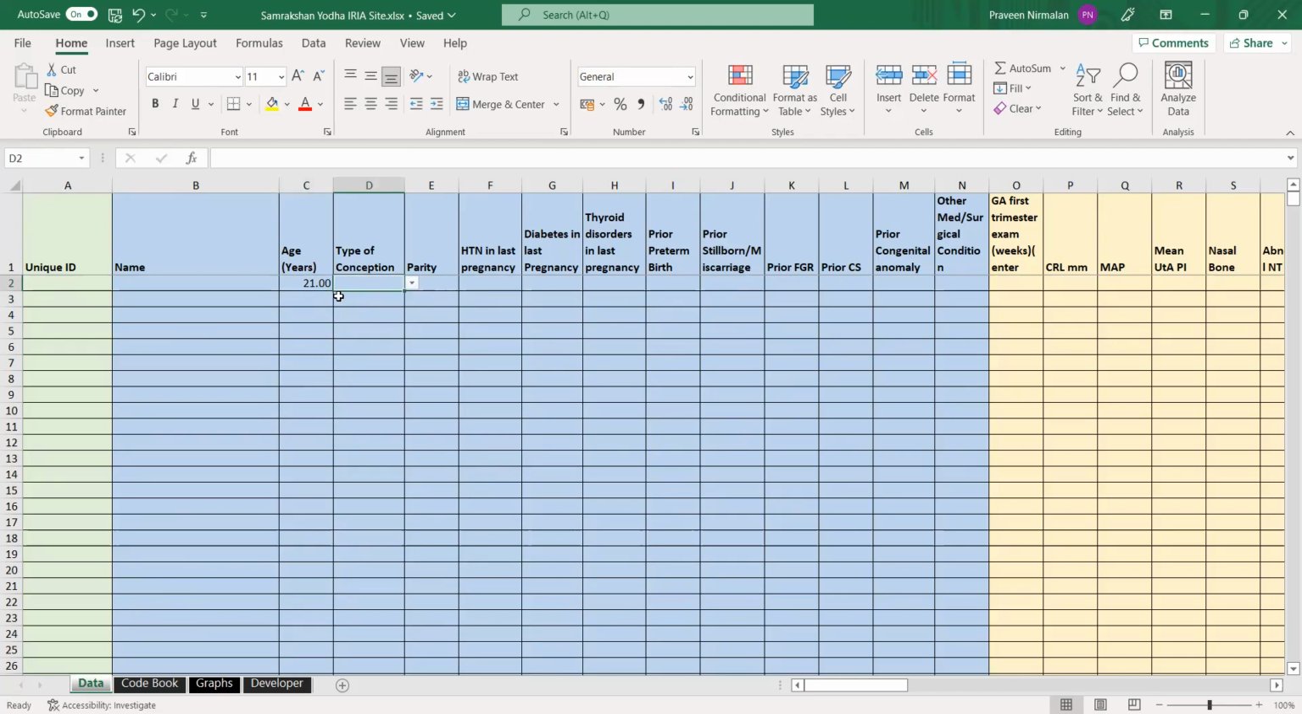Now, for certain variables, we have given the option of a drop-down menu. For instance, type of consumption. What you have to do is just click on this cell, and you will see at the side a small box with a down arrow. If you click on the down arrow, you will get the drop-down options for that particular cell, and you can then choose from that. Let's say I choose natural. Parity: there is a box, so I can choose nulli or multi. HTN in last pregnancy, hypertension in last pregnancy: I've got a whole set of drop-down options.